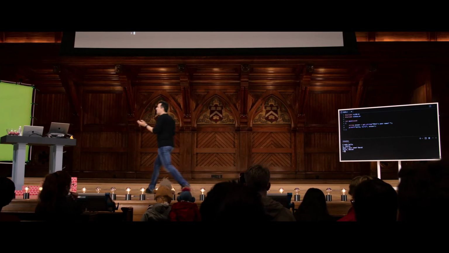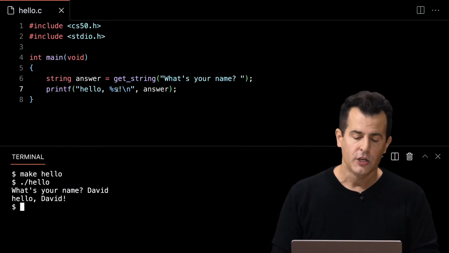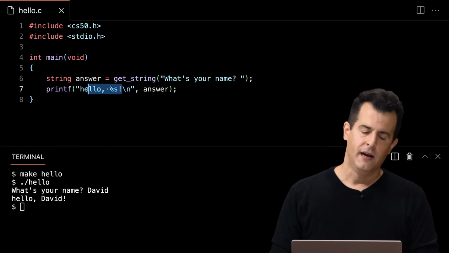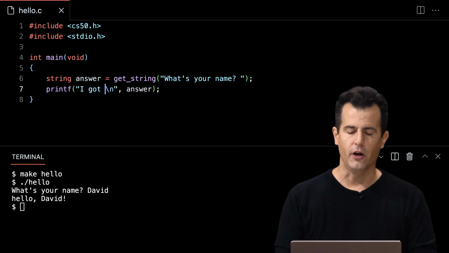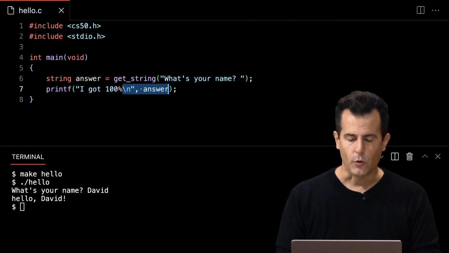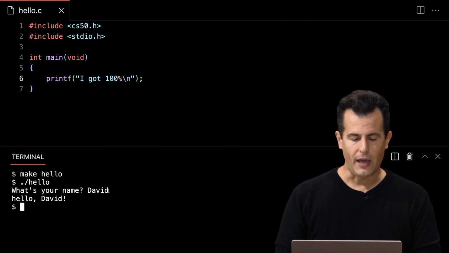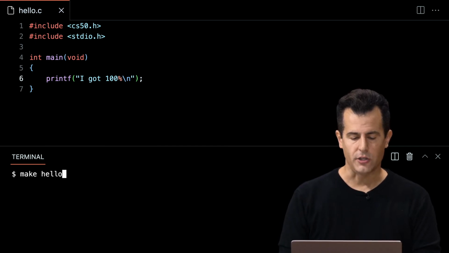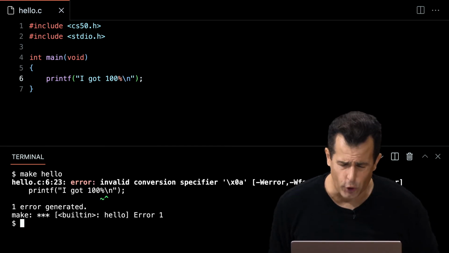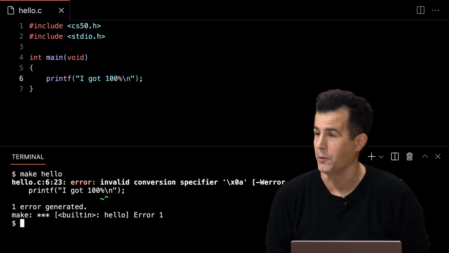So what's the solution here? There's different patterns of solutions to problems like these. But suppose you wanted to say, I got 100%, for instance. Let me go ahead and change this completely. So I got 100% on your test or whatever. All right, let me go ahead and run make hello, enter. All right, so invalid conversion specifier. I have no idea what this means, but it's underlining the % sign as problematic.